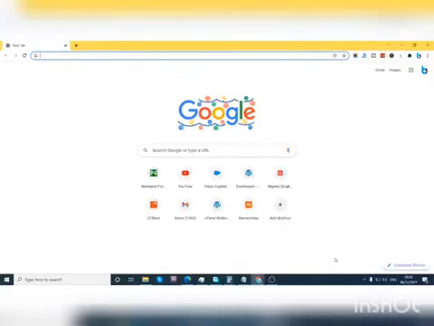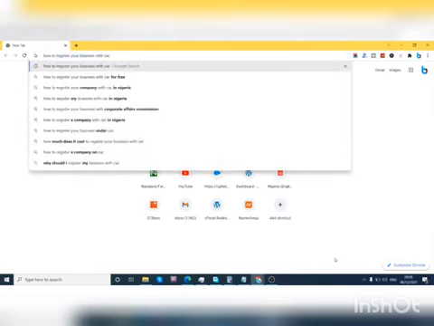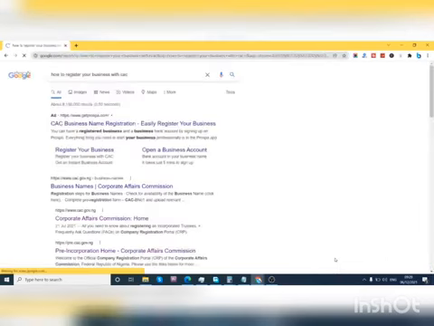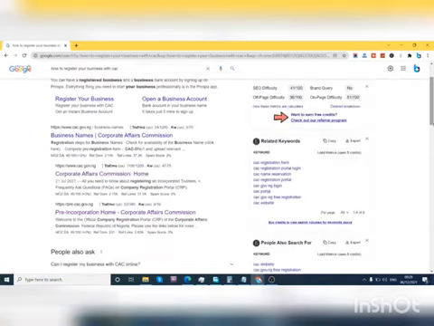In case you're wondering, how do you register your business online? Or perhaps you're trying to open a corporate bank account and you suddenly realize that you need to first of all register your business. So if you search for something like how to register your business with CAC, it shows you some options, right? Now the easiest way, or probably the only way, is to go to the CAC website.